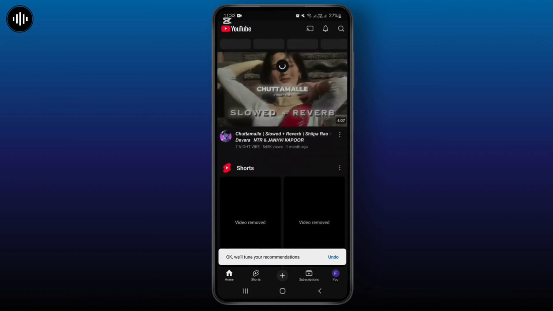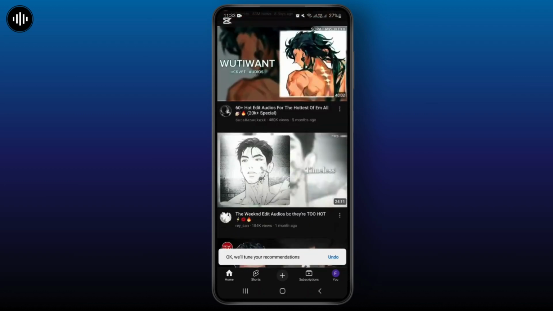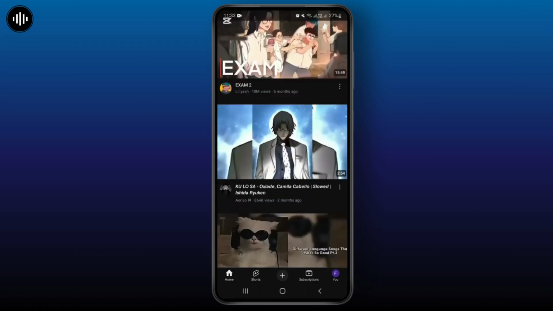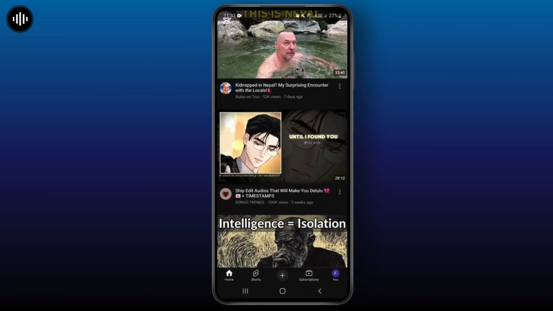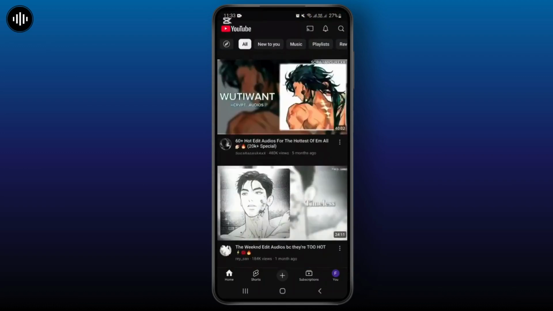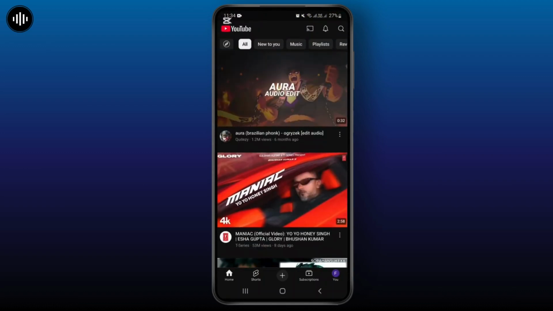Okay, so now you can see here YouTube would not recommend to watch the YouTube Shorts again. So likewise, you can also disable the YouTube Shorts permanently from YouTube.